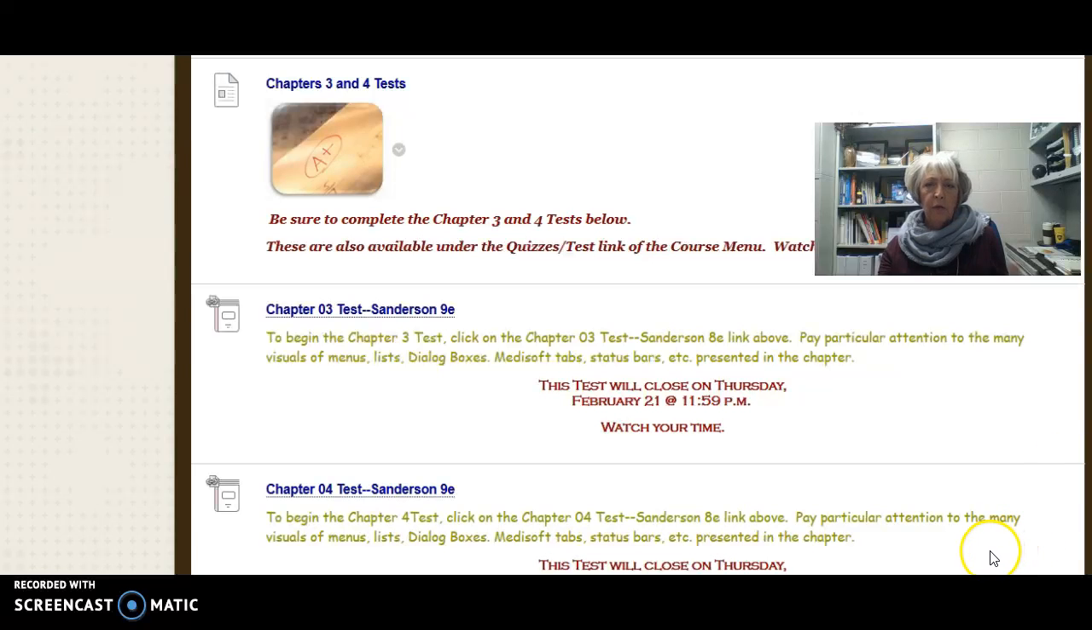And again, I know the first few weeks were kind of busy with loading programs and access codes and all of that. But really now, for the rest of the semester, we are just going. We're going with the program, we're going with the simulations, and we're just learning more and more functions of the Medisoft program. So I think it's getting better in that respect.